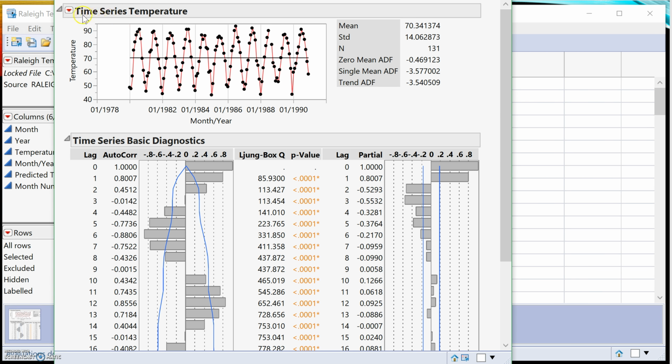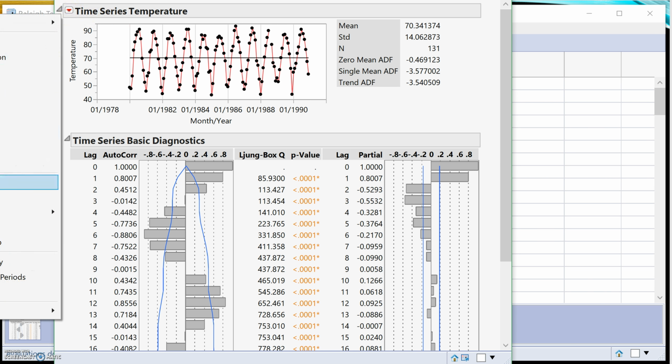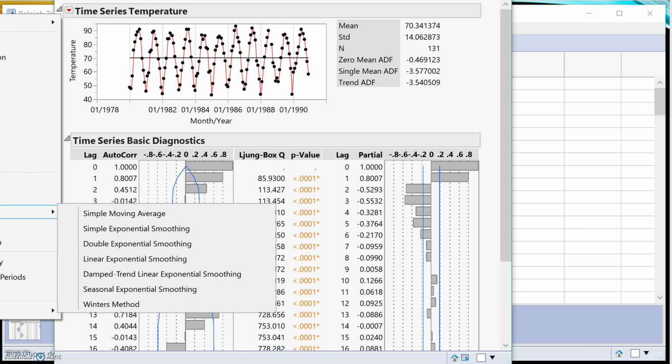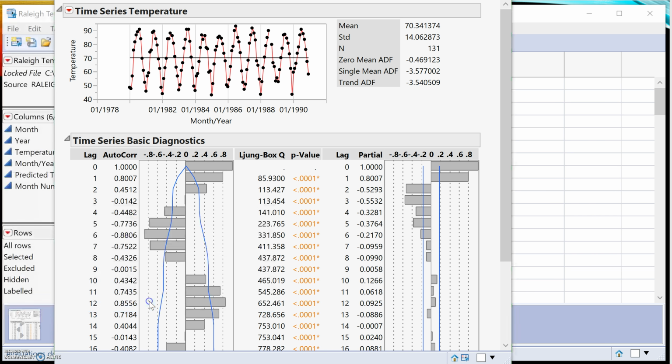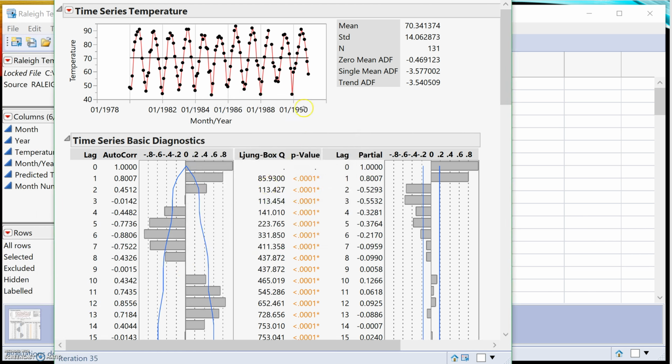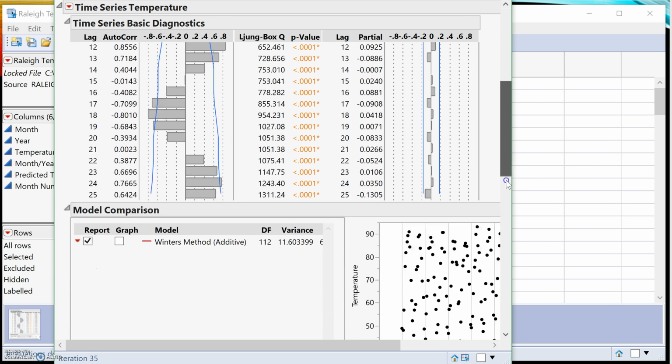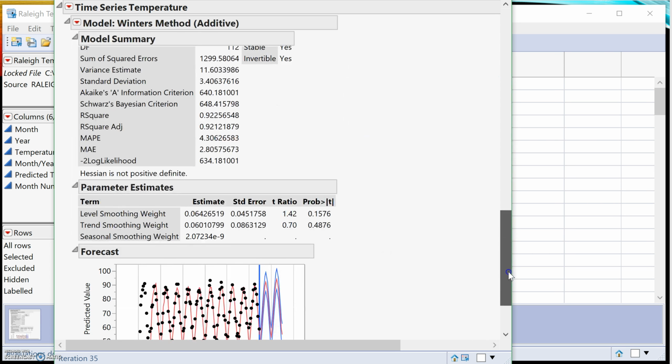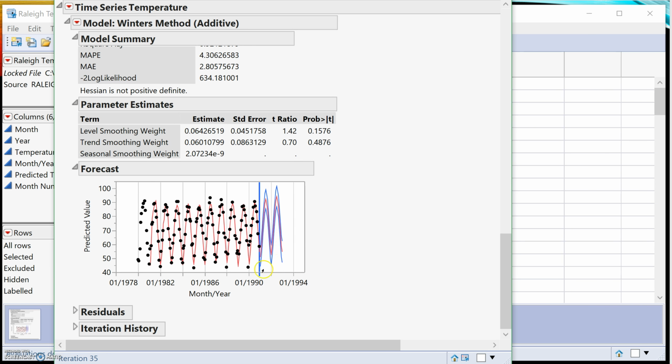If we continue on, for our forecasting prediction, we would go to the red arrow, click on smoothing model, and then we would go to the Winters method. And then we're going to keep the confidence interval at 0.95 and the periods per season to be 12. Then we estimate, and then if we go down, here we can see our forecasting for anything after the year 1990. The bottom and top blue line are the intervals, the upper and lower, and the red line is our predicted data.